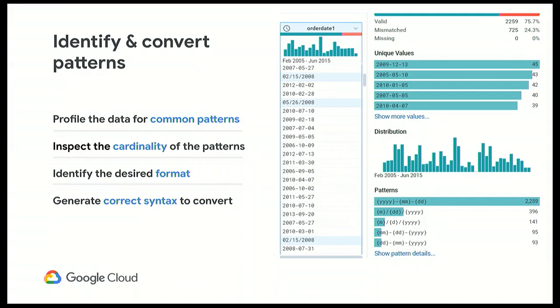In this case, although the majority of the data is in year, month, day, I actually want it to be in month, day, year, right? So that's kind of what I want. So it's as simple as clicking on the pattern that you're interested in, and you'll get a suggestion for transforming that data that automatically takes all the other patterns here, converts all these other value patterns into the pattern format that you want. And all the syntax is handled under the covers.